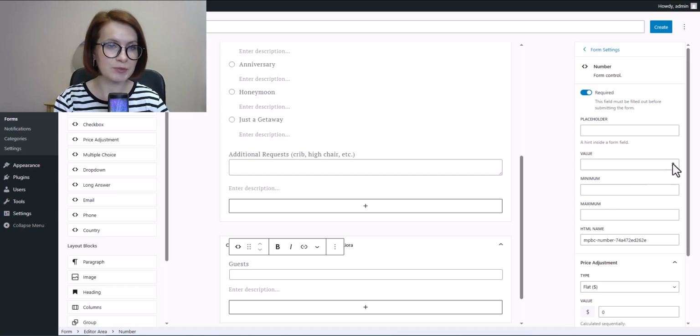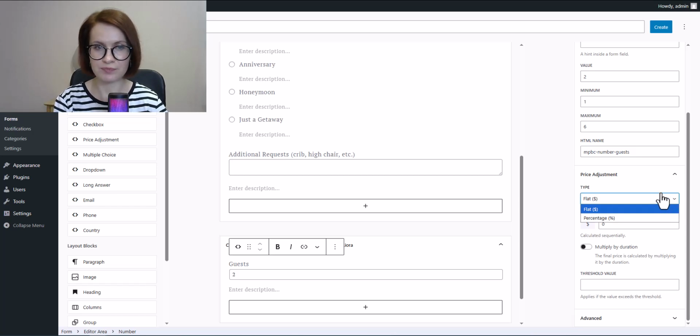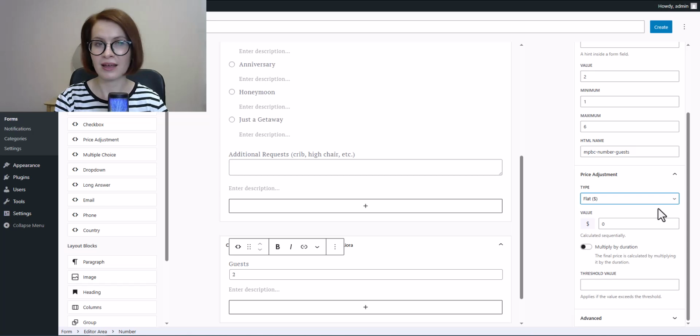Then you can predefine the value, set the minimum and maximum limits, and you can also choose how you want to charge, a flat amount or a percentage. Then you enter the amount and it'll be in the currency you've selected for your form.